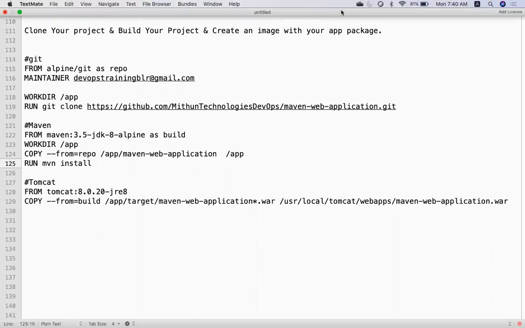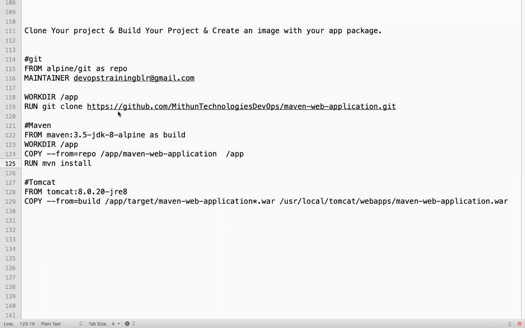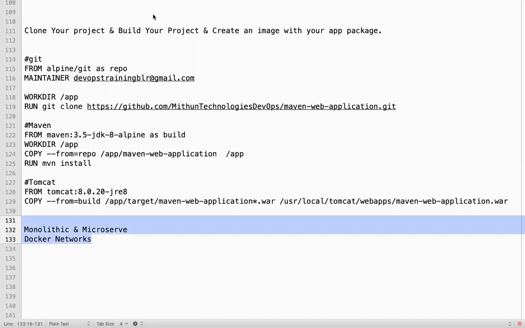If you have any questions on the Docker file instructions, let me know, guys. If you don't have any questions, we'll continue tomorrow with Docker networks. What is Docker networks? Before that, we will try to discuss monolithic and microservice. If you have any questions, let me know. Otherwise, we'll continue tomorrow. And before I start the session, I want to check the progress on the assignments.